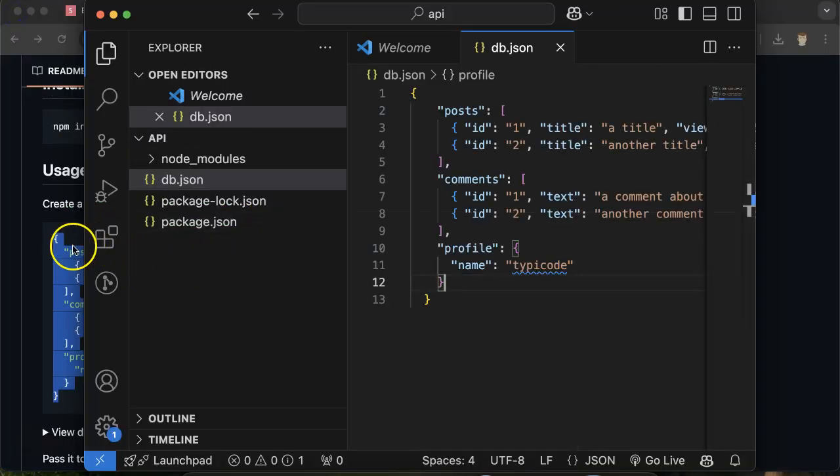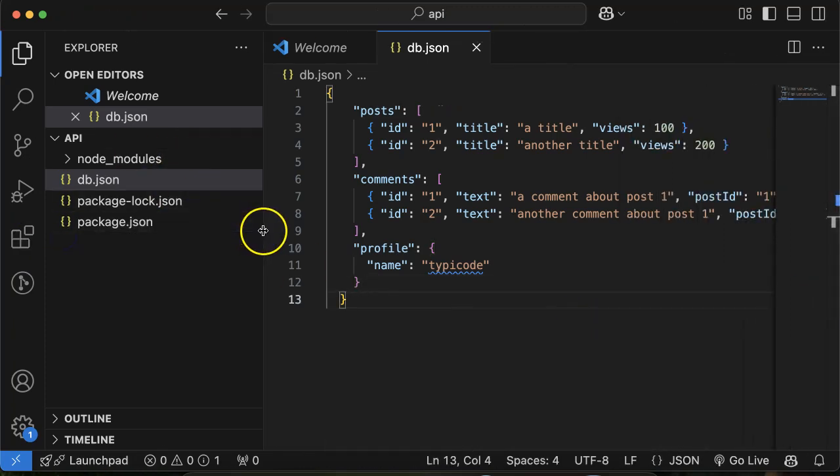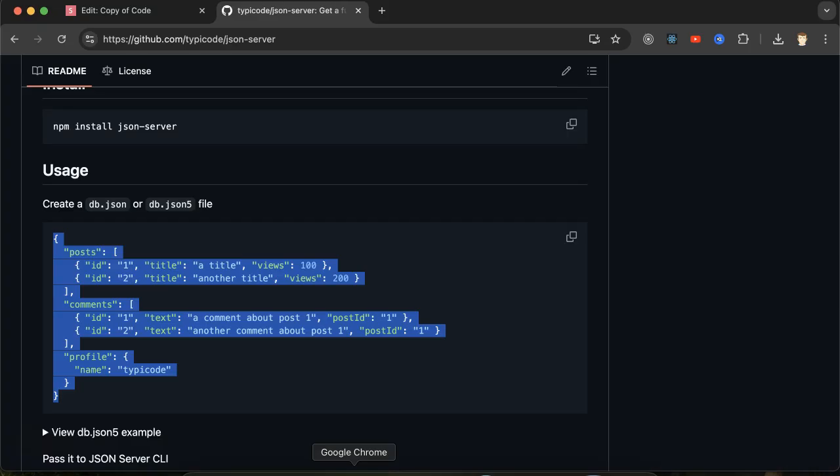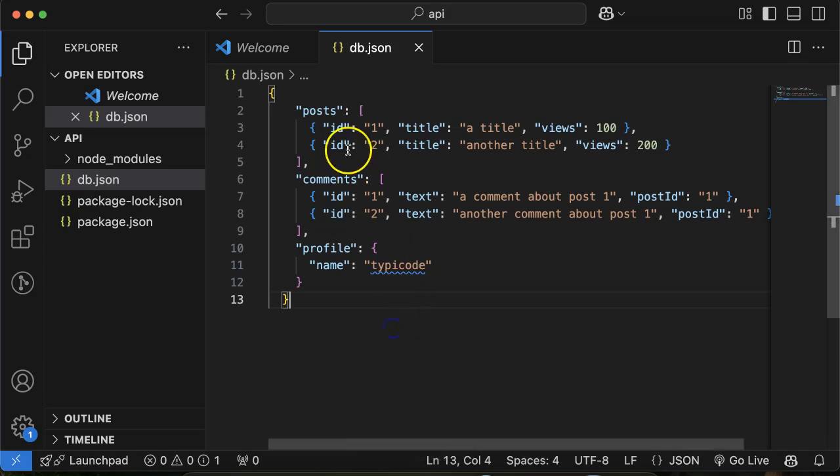Let me close it. Yep. And let me open it a little bit in a large area so that you can understand. Okay, so after doing this, we need to make a user API. But first, let's test this, like what result it will give. It will create three APIs: first for posts, second for comments, third for profiles.